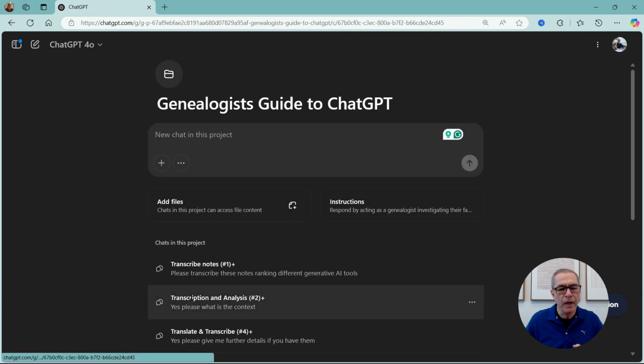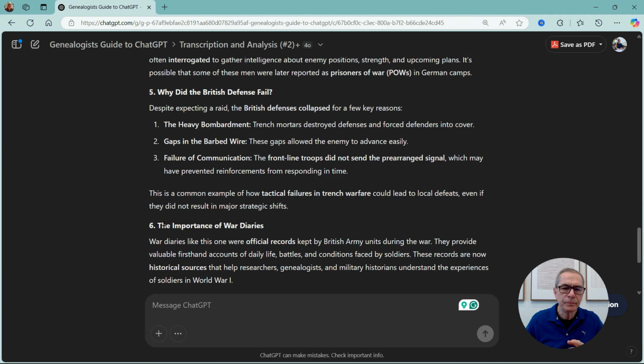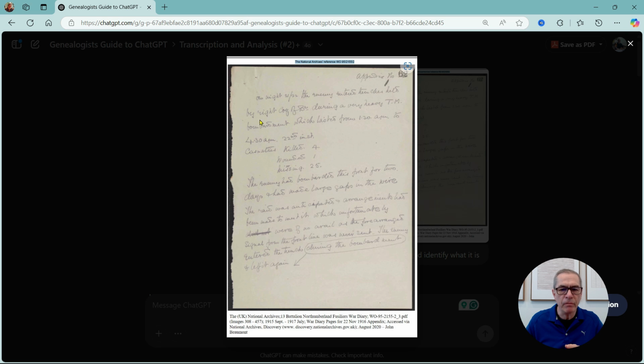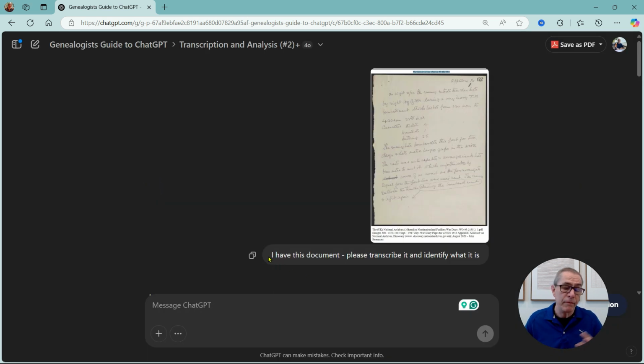Now we can move that on a little bit further. And this is a document that is part of my research here. It is a trench warfare notes, the notes of a battalion. You can see this is fully cited here at the bottom, and I've put this in as part of my research. So basically, I've said very simply, I have this document, please transcribe it and identify what it is.